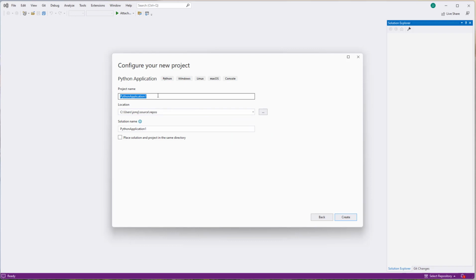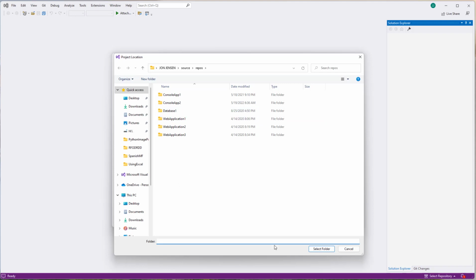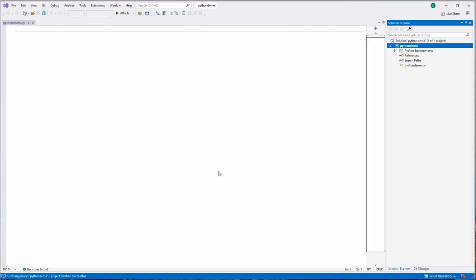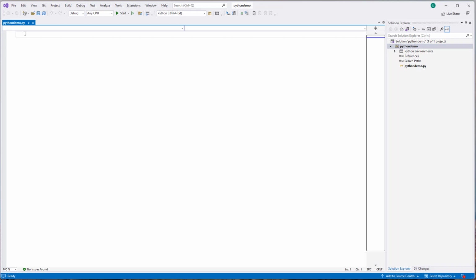This is fine for now. Just say Python demo. Same thing as you always have with Visual Studio. You can pick a location for it. I'm going to let it default to that. It will create a folder for you with your project name. It's very similar to what you have with normal .NET projects in Visual Studio. And then we'll go ahead and okay, so now we're actually in Python.